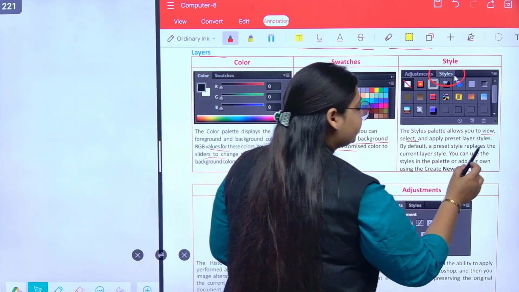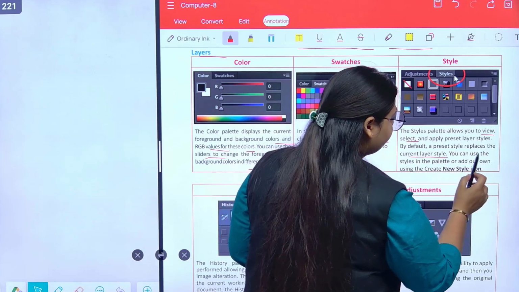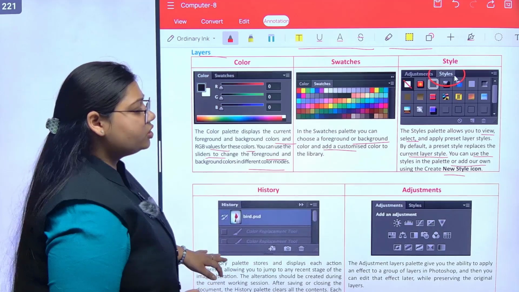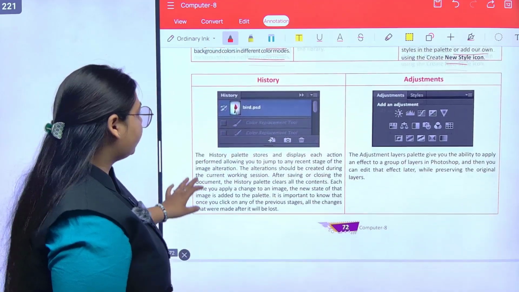बाय डिफॉल्ट प्रीसेट स्टाइल रिप्लेस करता है करंट लेयर स्टाइल को, and you can use a style in the palette or add your own using the create new style icon.